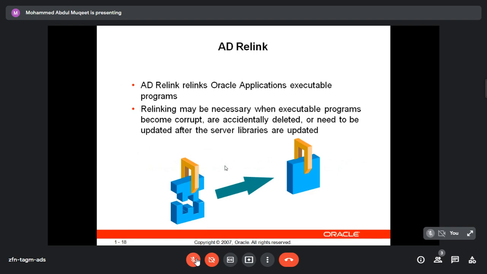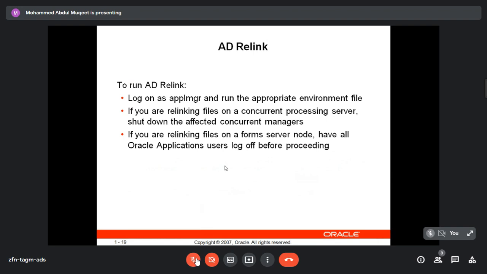Correct? To run that AD relink task, log in as applmgr, run the appropriate environment files. If you are relinking files on a concurrent processing server, shut down the affected concurrent managers. If you are relinking files on a forms server node, you have to have Oracle application users log off before proceeding. I told you, right? AD relink, you cannot run it when the instance is up and running. You have to bring down the services and do that.